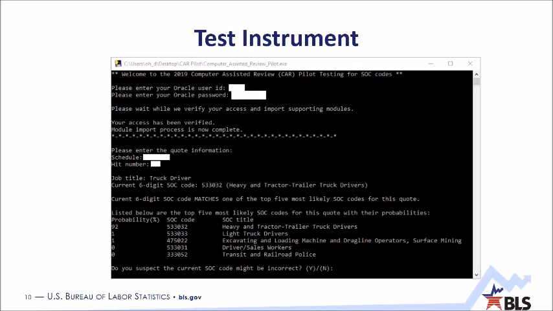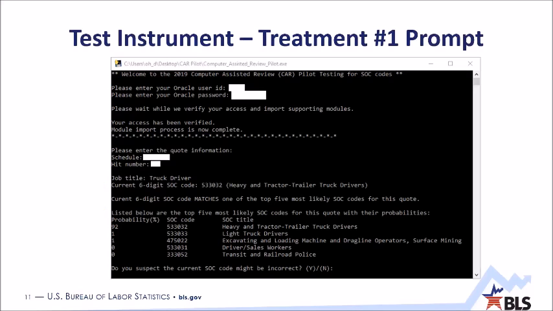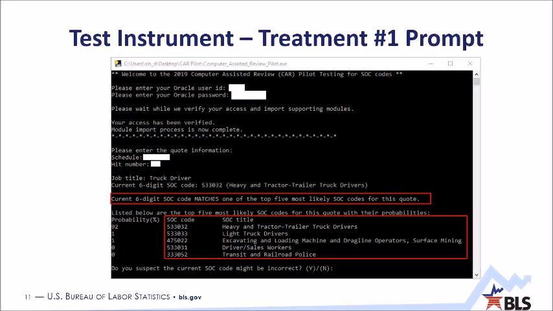And the prompts would vary depending on what the random assignment was. So for example, here is the prompt for treatment group number 1. Here the instrument indicates whether the currently entered stock code matches or does not match one of the top 5 predicted stock codes by the machine learning algorithm. It also provides what it thinks are the top 5 most likely stock codes, and then also provides the probabilities corresponding to these stock codes. So that was our treatment group number 1.